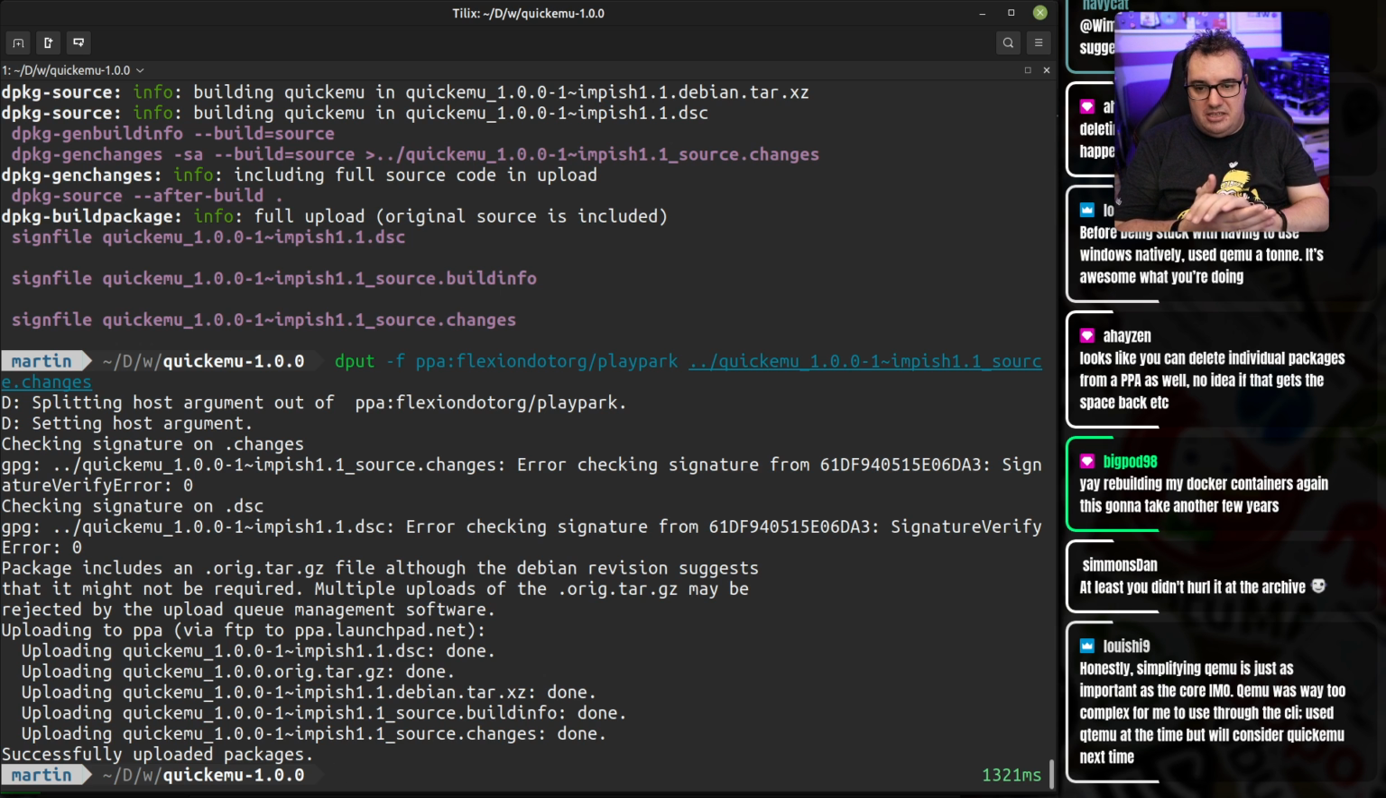So Stan says at least, oh yeah, I saw that. And I've seen this comment as well. That's good. Oh, hang on. No, I haven't seen this, I don't think. So Lucy says, honestly, simplifying QEMU is just as important as core in my opinion. QEMU is way too complex for me to use through the CLI. Used QEMU at the time, but we'll consider Quickemu next time.